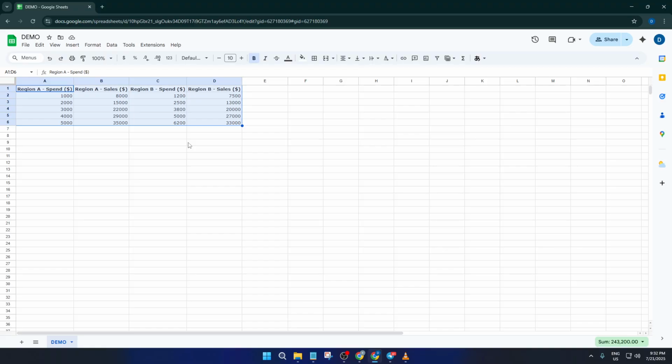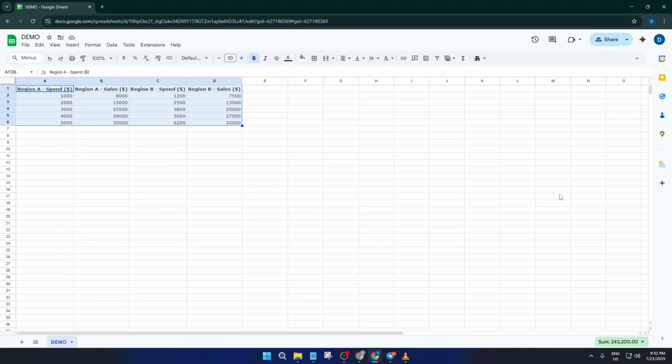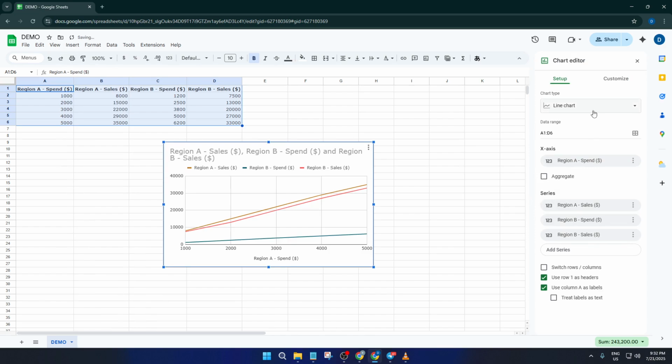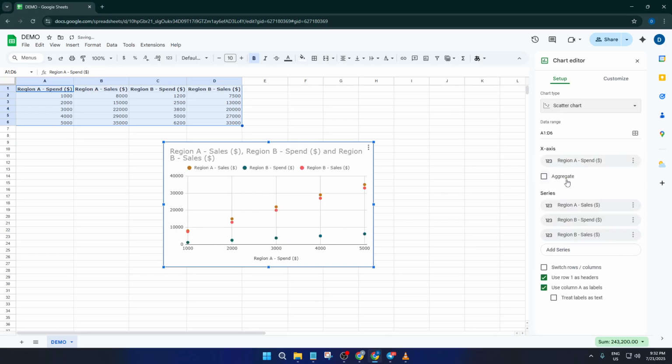Now that you have your data selected, look toward the top menu and click on Insert, then choose Chart. You'll see a chart automatically pop up in your sheet. It might be a bar chart or something else by default, but don't worry, we're not done customizing yet. On the right, you'll see the Chart Editor sidebar. This is where you'll shape your data into a meaningful visualization.